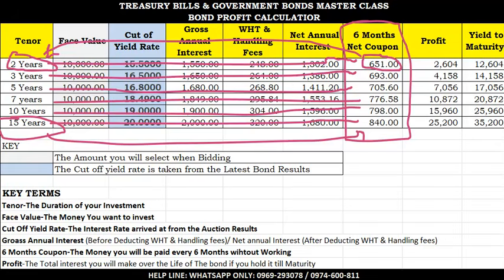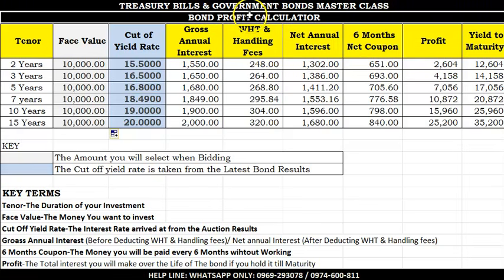We have done the calculations for you. In short, we have done the bond profit calculator for you, so you don't need to struggle, you don't need to stress. All you need to do is just push in some figures here.